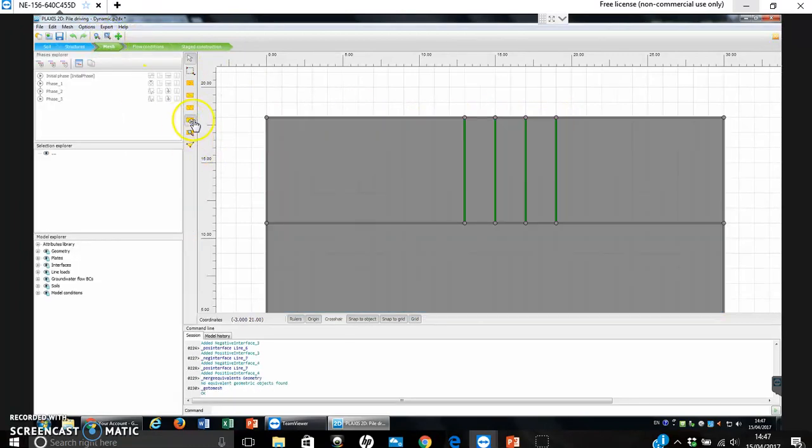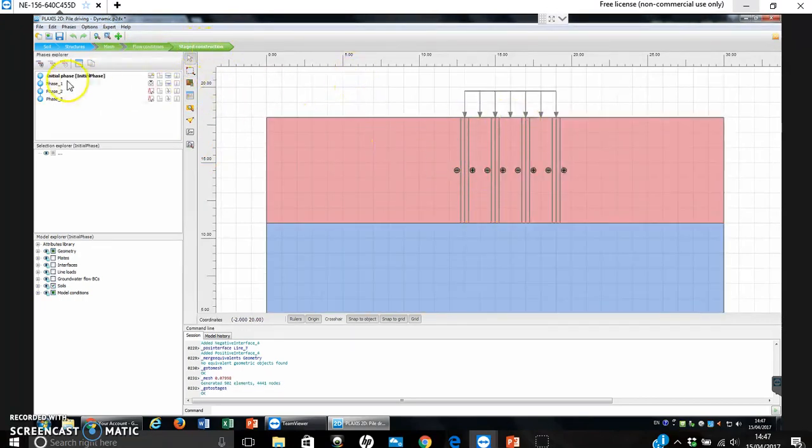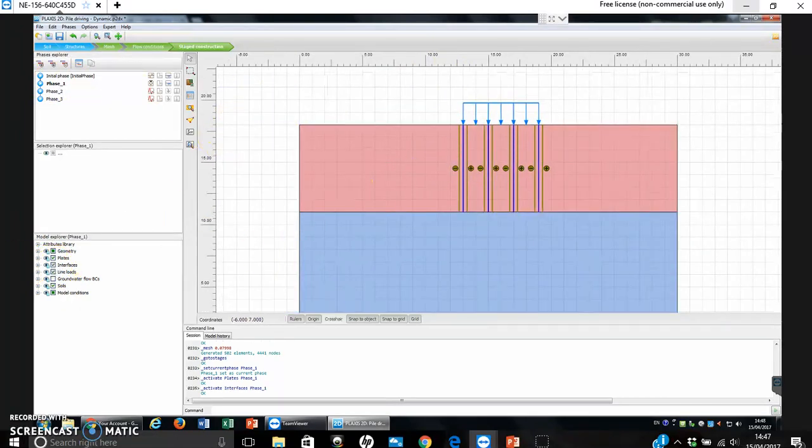Yes, we do have a mesh. I'm not going to view the mesh because it's going to be exactly the same thing. Let's go back to our stack. Make sure that the load is activated. I'm going to also activate the plates, the interface. Yeah, so you see, I've clicked them all here.